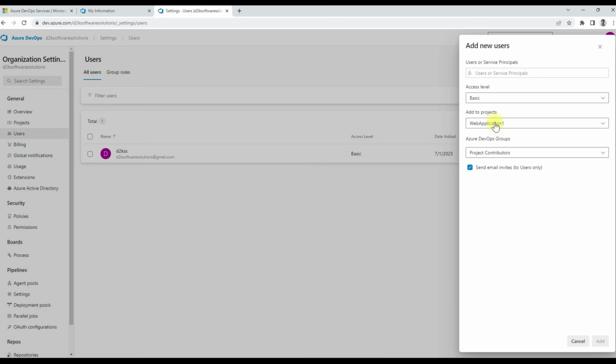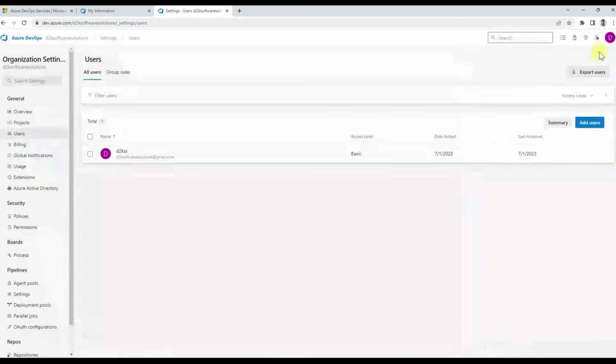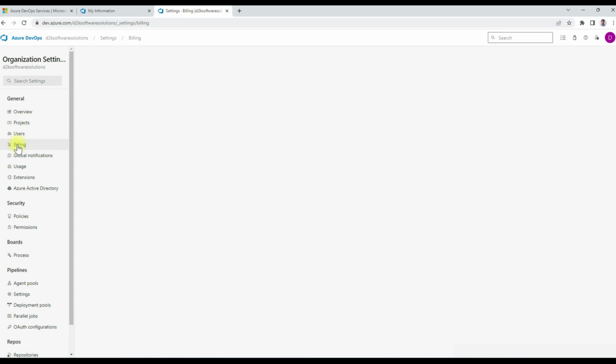For example, if there are multiple projects running in your organization, you can give a particular user access only to that particular project. And this is about the billing. You can access the billing from here.